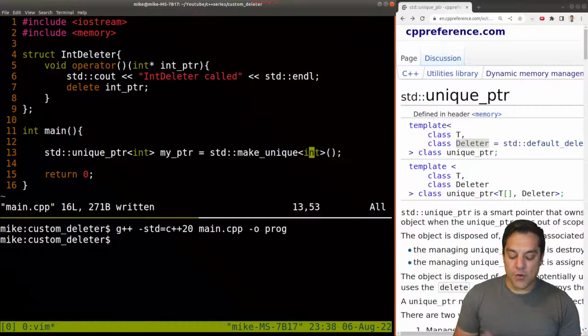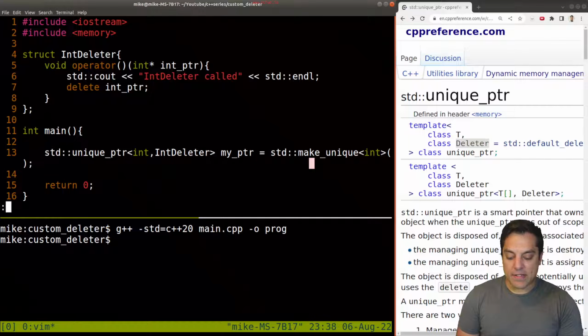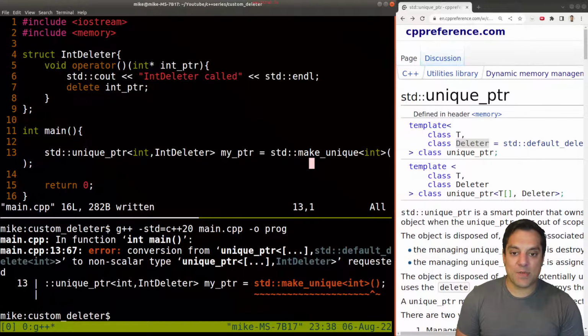And now let's apply this. So we need to set a second parameter here and pass in our int deleter. Let's see if that much works here. And oops, we're getting some errors here. So it's actually complaining here that we can't use this with make unique.